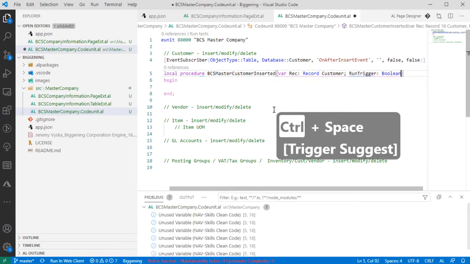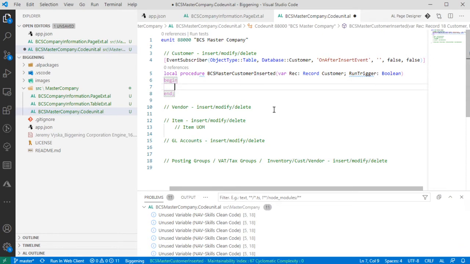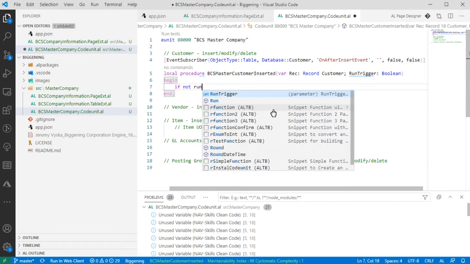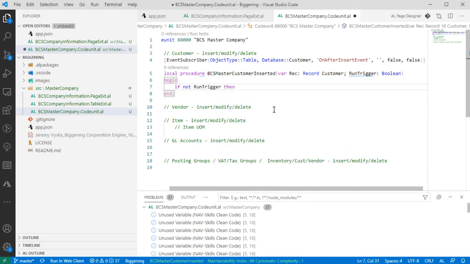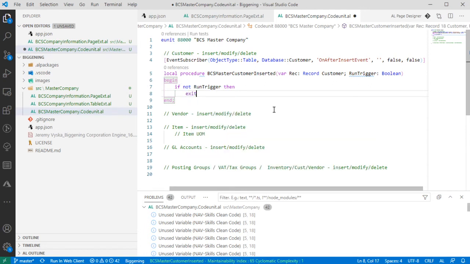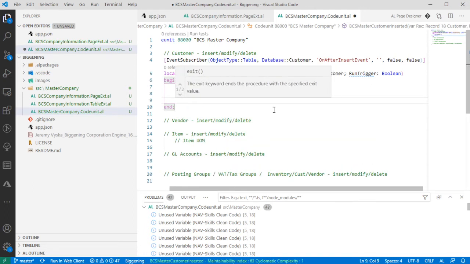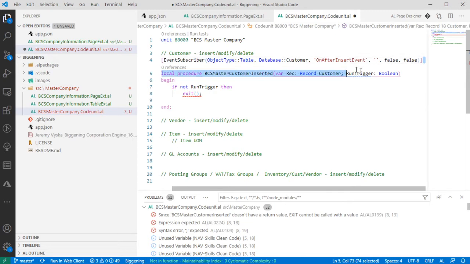And even if I don't use run trigger, I always do a check. Just a really good design pattern. If not run trigger, then exit. Just to be safe.